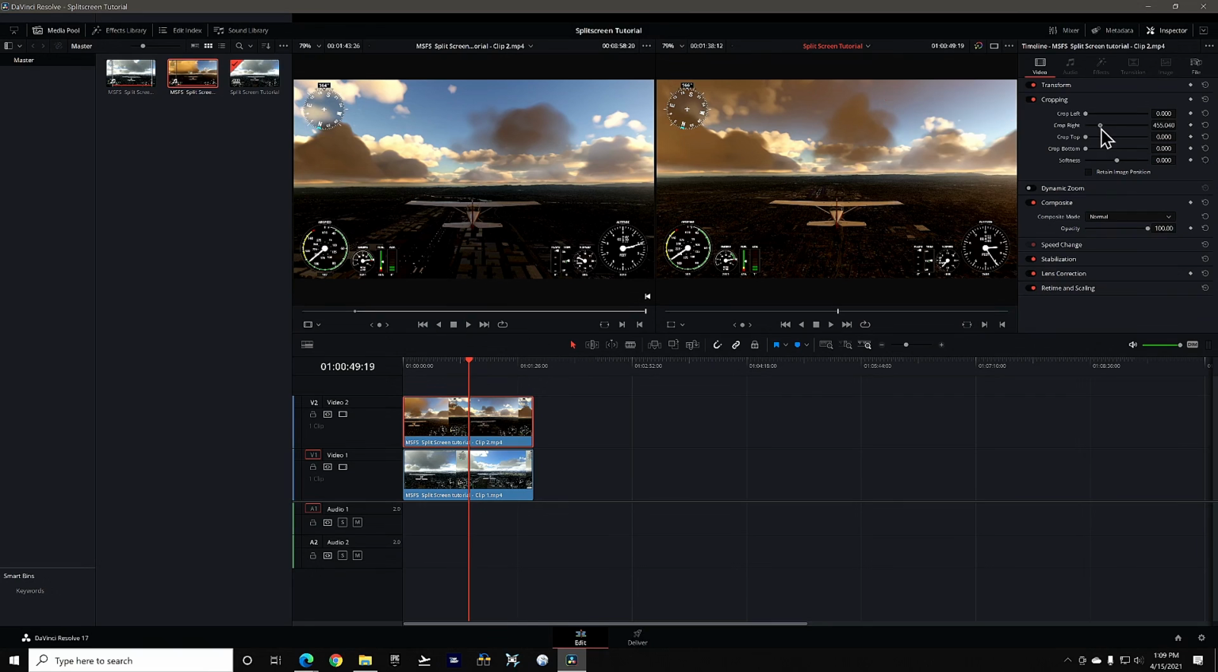Watch the results in the right timeline monitor. Now, as you can see, we have a split screen. The upper clip in the timeline always blocks the lower clip from view. By cropping the right side of the clip, we reveal the clip underneath it.